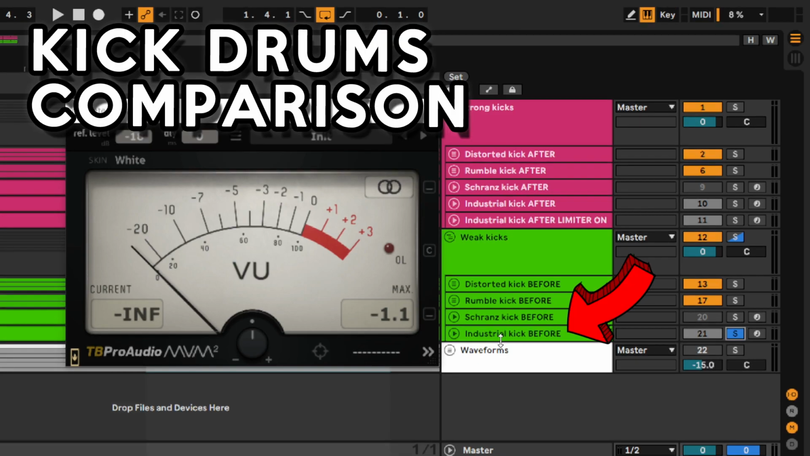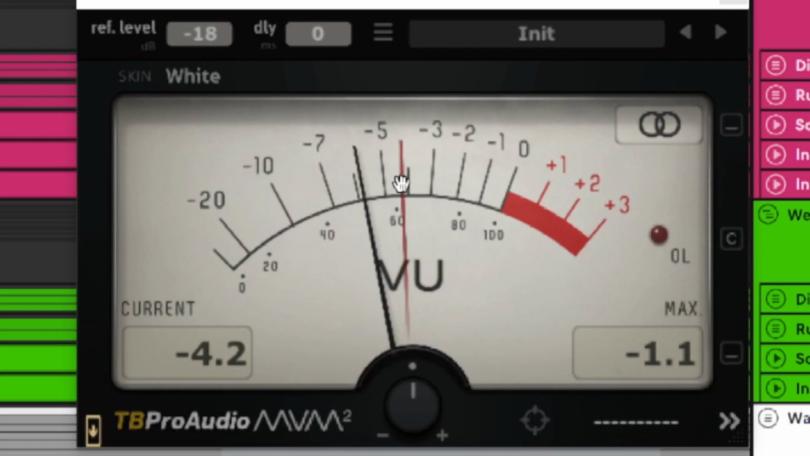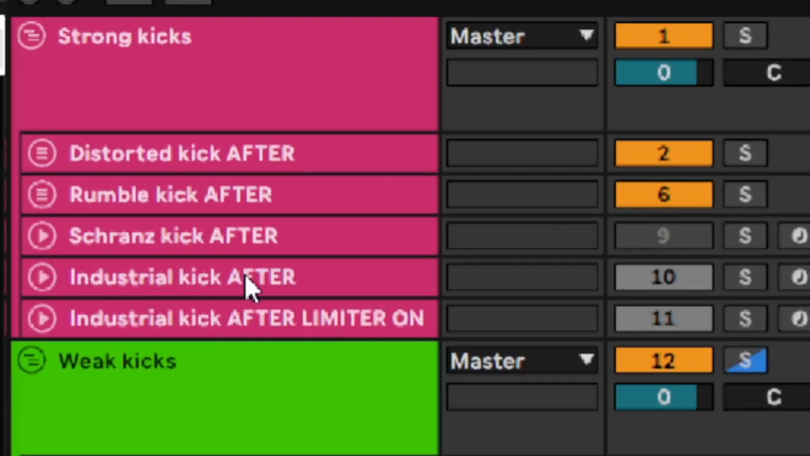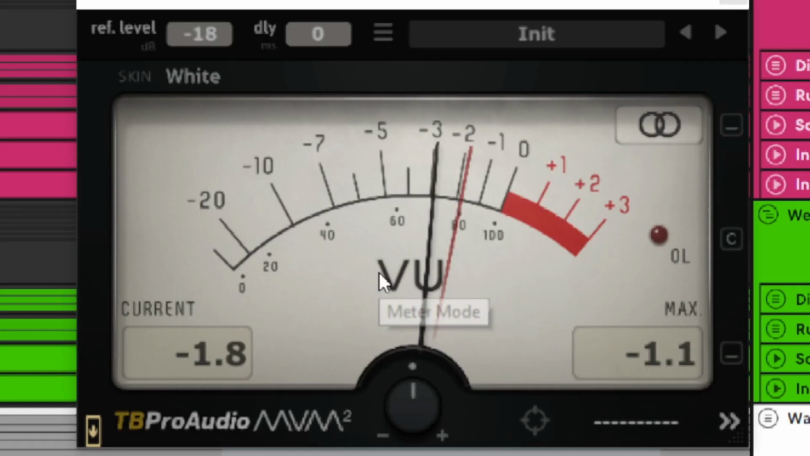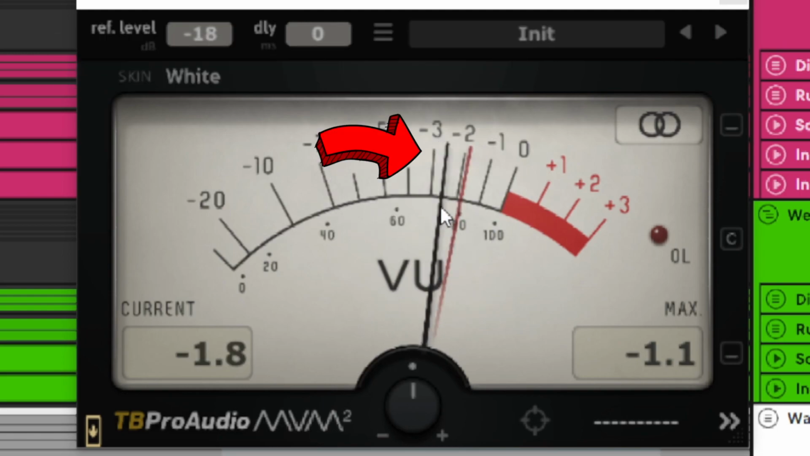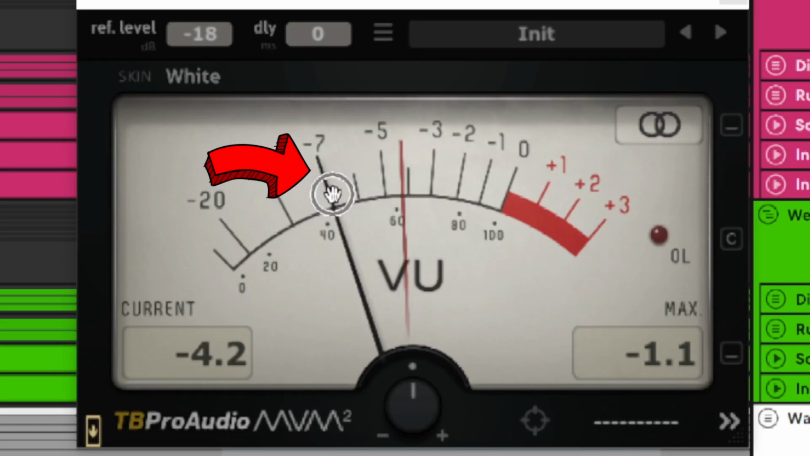When I play an unprocessed kick drum, we will notice that the needle goes from -7 to -4 VU, giving us a dynamic range of around 3 VUs. The kick drum after processing has a dynamic range of only a single VU. Also, the lowest VU level the processed kick drum reaches is -3 VU, unlike in the unprocessed one, where the lowest average volume was equal to -7 VU.